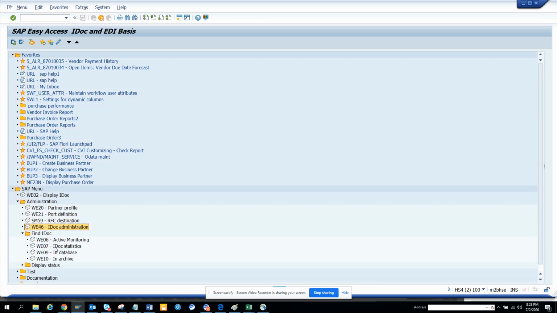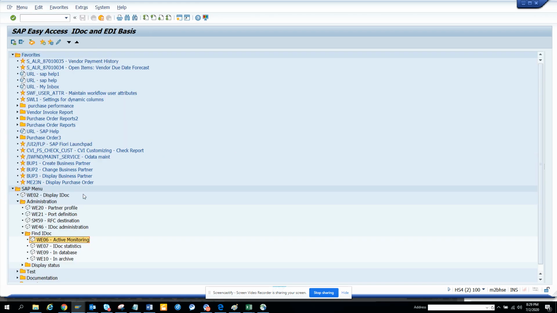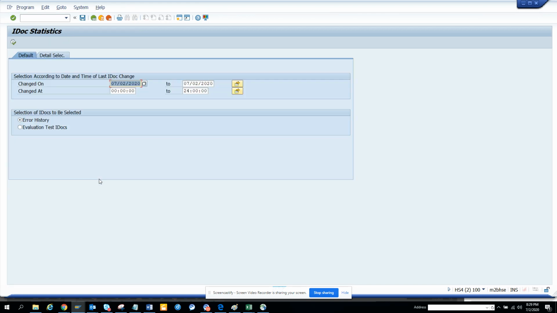Then you can find the IDocs. Okay, so you can do active monitoring. Here you can see IDoc monitoring. You can see from what is the rest. You can put the recipient of notification, and you can very much actively monitor IDocs for this. Then you have IDoc Statistics, which tells you what the statistics are for error history.